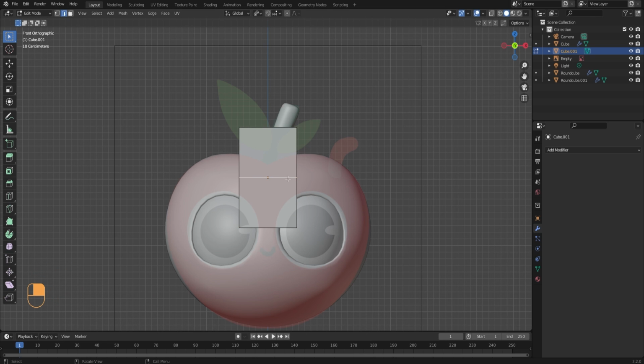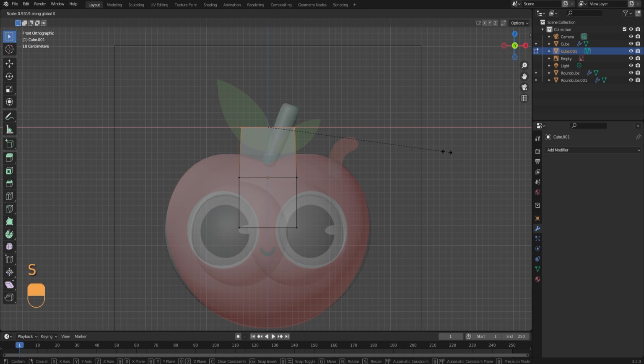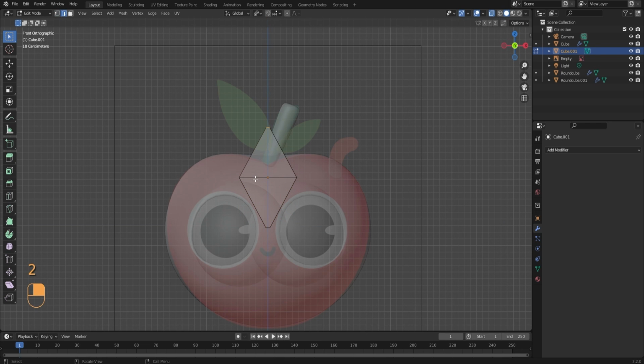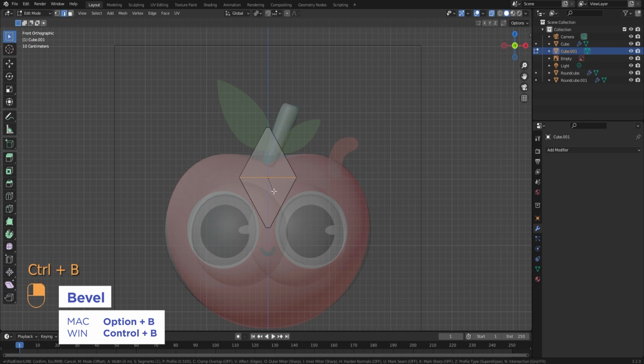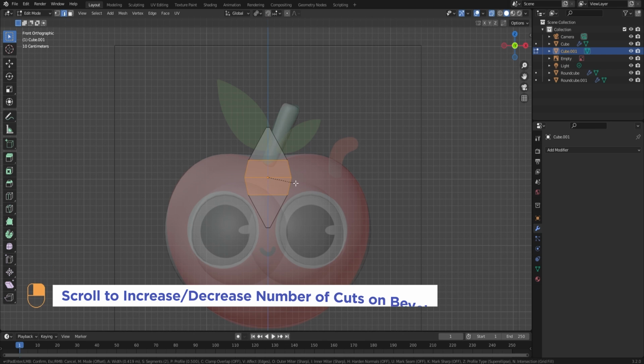Next, turn on X-ray from here and then press 1 for vertex selection. Select the top and bottom vertices. Scale them in by pressing S and X. Now press 2 for edge selection. Double-click to select the middle edge. Press Ctrl B to bevel it. Move your mouse to bevel. While beveling, scroll on your mouse to increase the number of cuts on the bevel.